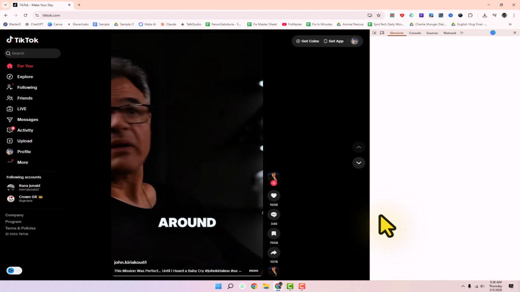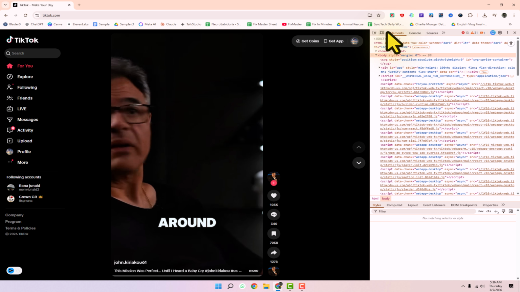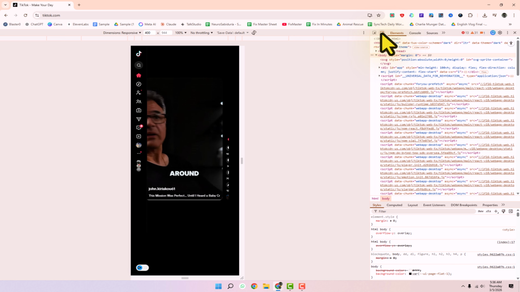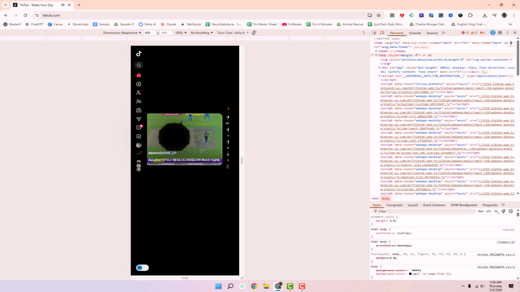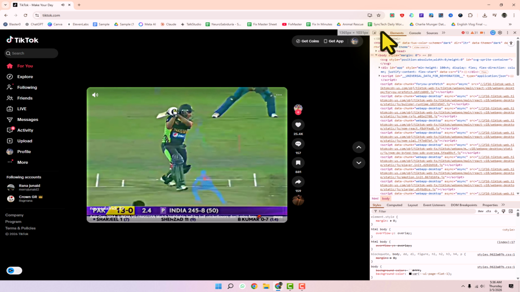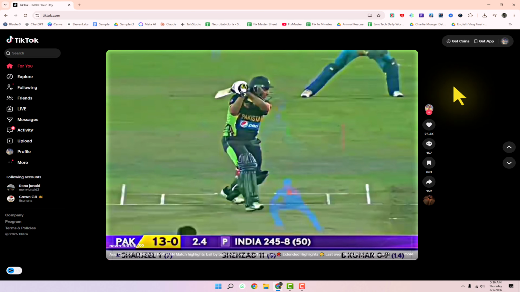A panel will open on the side. At the top left of that panel, click the Toggle Device Toolbar icon. Now the website will switch to a mobile layout so you can see how TikTok looks on a phone. To switch back, click the toggle icon again and close the developer panel.